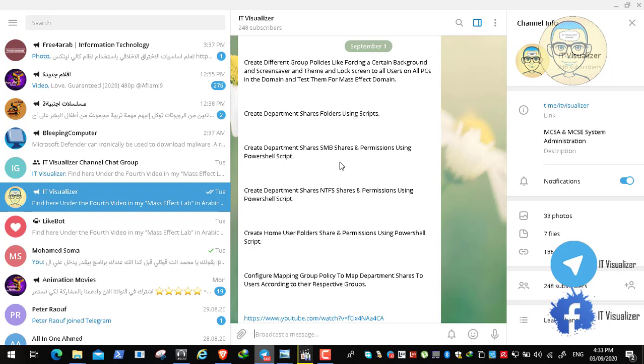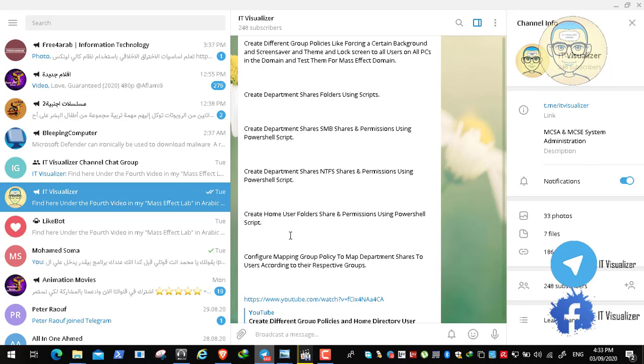So the SMB share permissions and the NTFS share permissions will be added for both department shares and user home directories using scripts. At the end, we have created user home folder shares using scripts, and we have a group policy to map the department shares as drive letters, and every department share will be accessed by its respective Active Directory group. So the HR will see the HR share mapped as an M, and the IT will see the IT share mapped as M. So all of this I think we have discussed in the previous video.